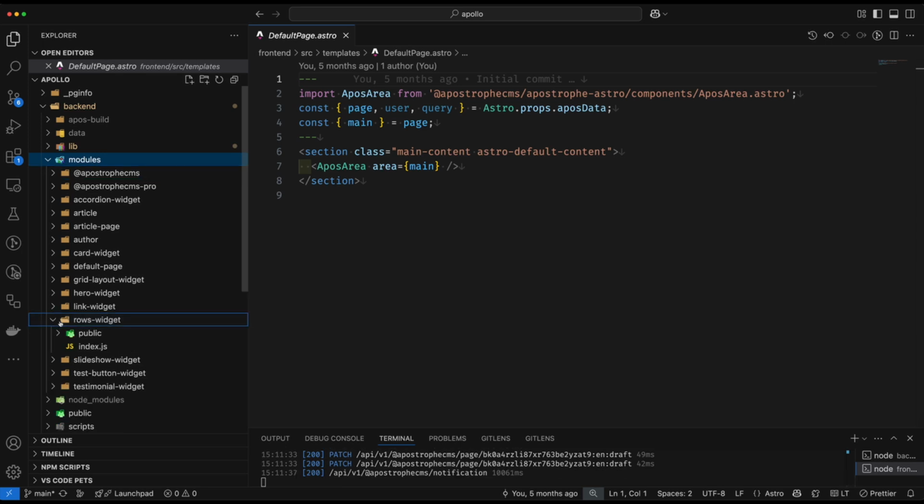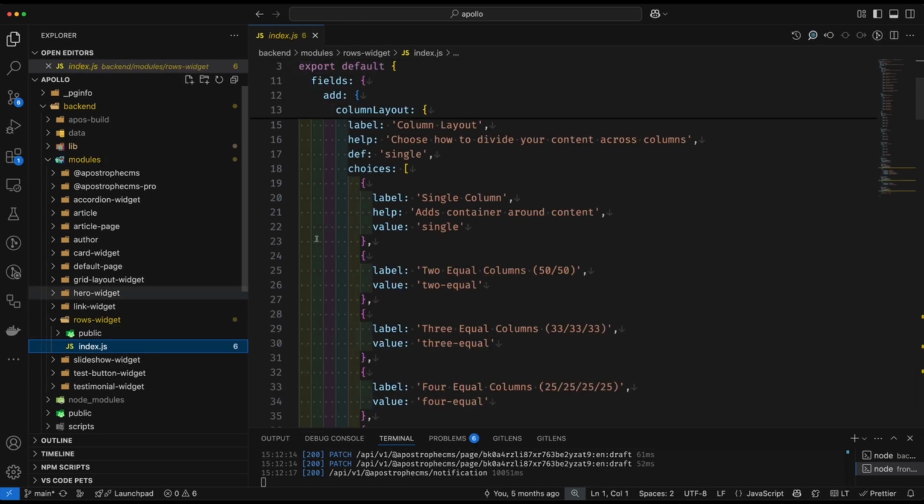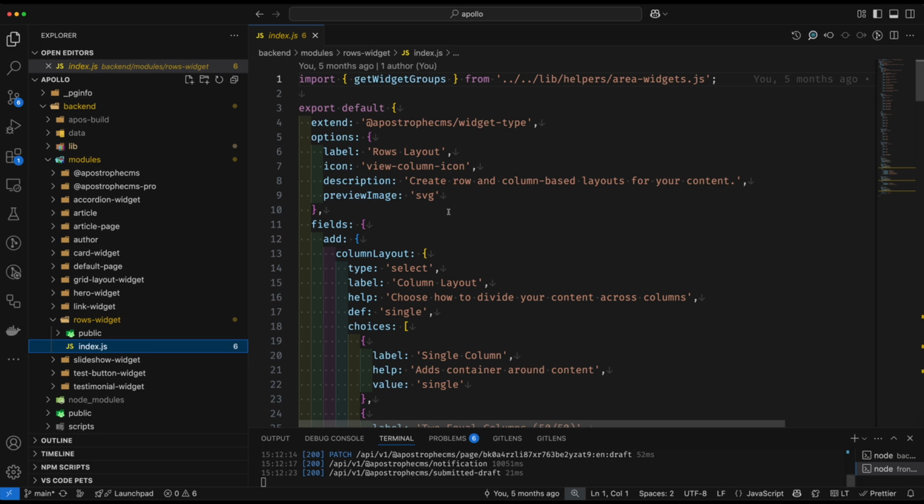So the rows widget module has a very typical structure where you have an index.js that's going to power the whole thing, as well as in this case, a public folder. This public folder is what is giving the preview image that is in that preview menu. And we'll go over in a later video how you display widgets in that preview menu. But nonetheless, the main thing to take away here is that the rows widget itself has an index.js in the ApostropheCMS project that is going to do a couple of things.